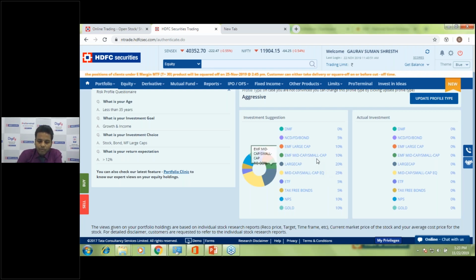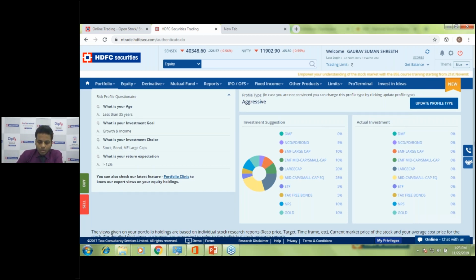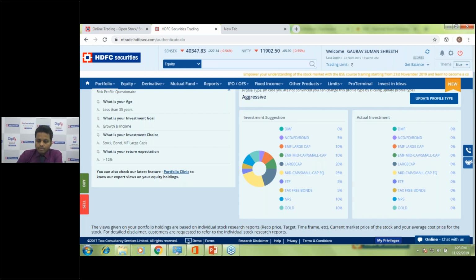And in MF, they have suggested us 10%. Earlier it was around 35%, something like that. And they have also suggested us to invest in a large cap MF fund 10%. So you can see there have been a lot of changes just by changing the investment goal type from aggressive, a risk taking one, to growth and income. You can see so many changes in the overall investment suggestion.